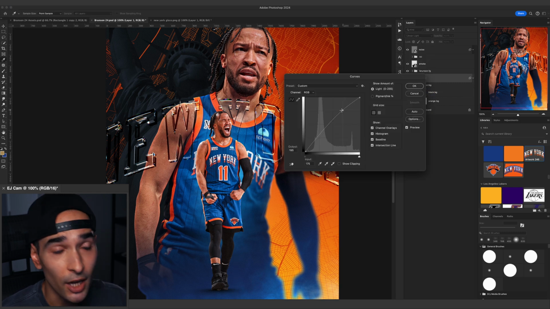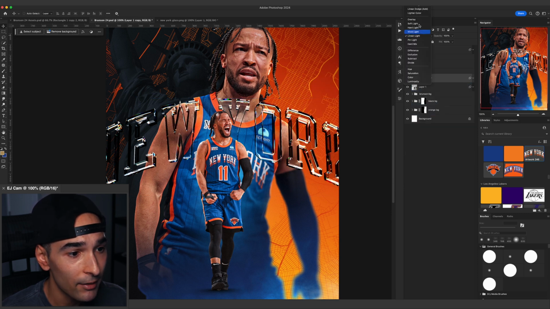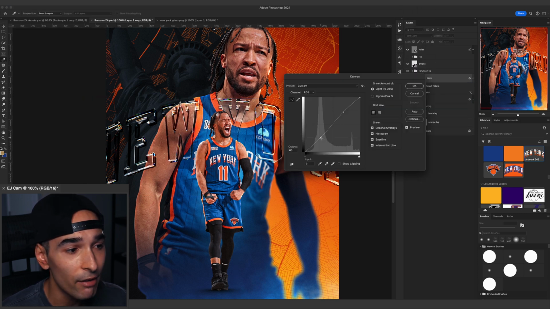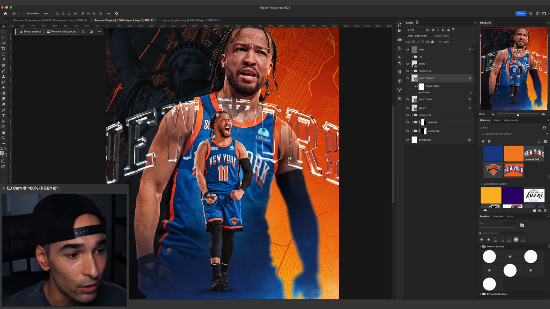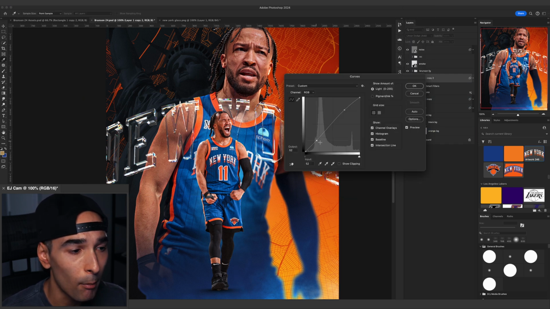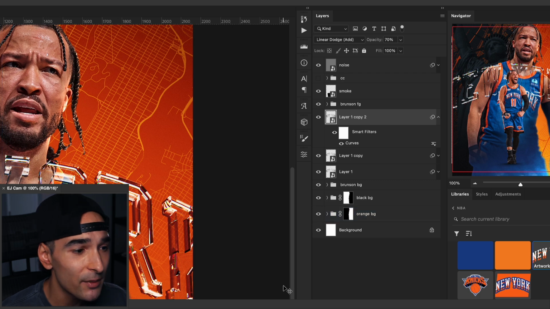And I'll add a curve to up the highlights just a little bit. Then we'll duplicate the layer and change this one to soft light. And I'll adjust the curves again to give it a very subtle S curve. We'll make another duplicate and we'll set this one to linear dodge. And again, I'll adjust the curves to a much more dramatic S shape, essentially getting rid of the darker shades of the glass layer. We'll also drop this one down to about 70% opacity.